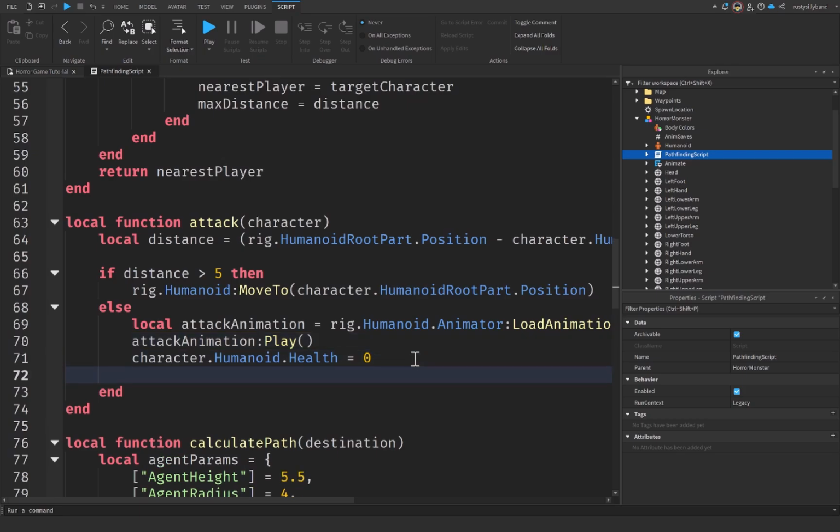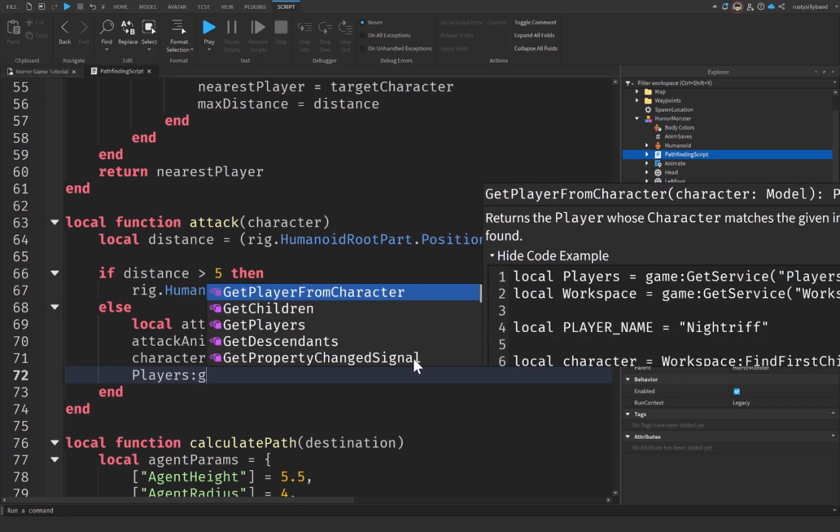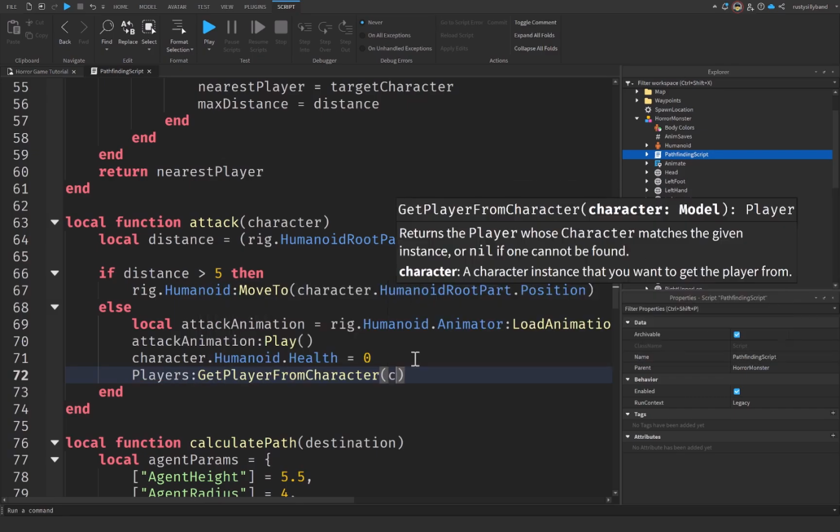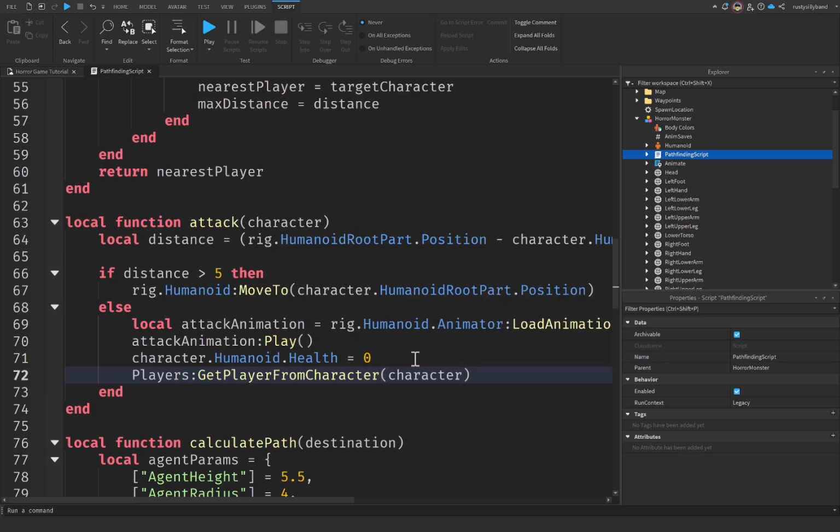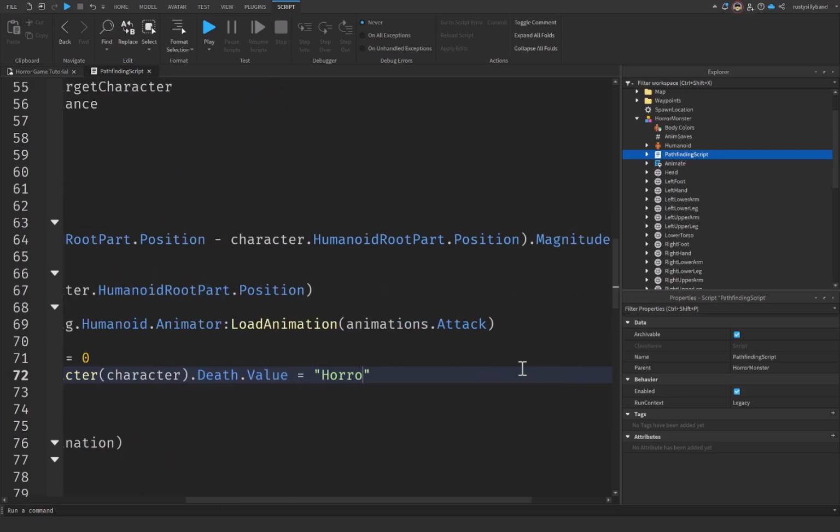And we're going to say game.players, unless we have the player service already. Yep, players, get player from character. This is going to be our character that we have from up here. And then we're going to say death.value will be equal to quotation marks horror monster, and you can rename this to whatever your horror monster is named, whether that be creepy crawly or, I don't know, ceiling monster, whatever. You can just name this to whatever you'd like.